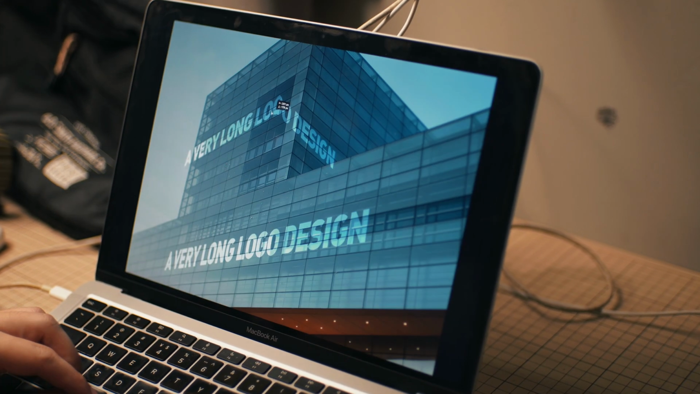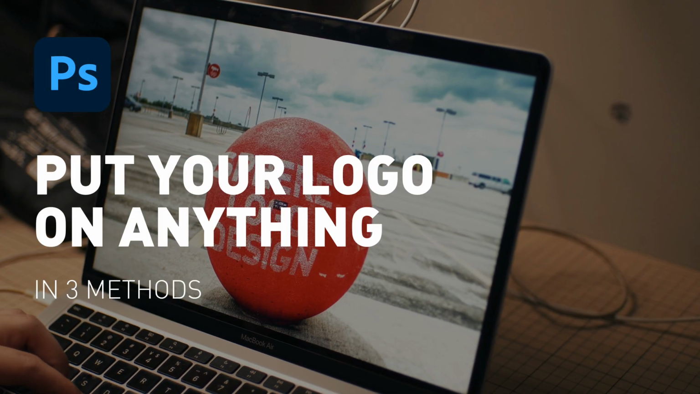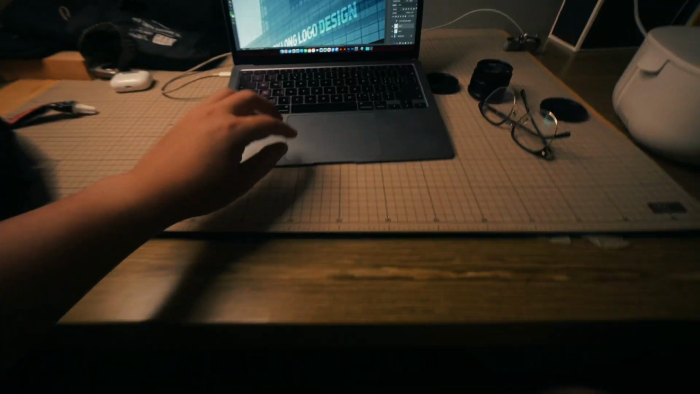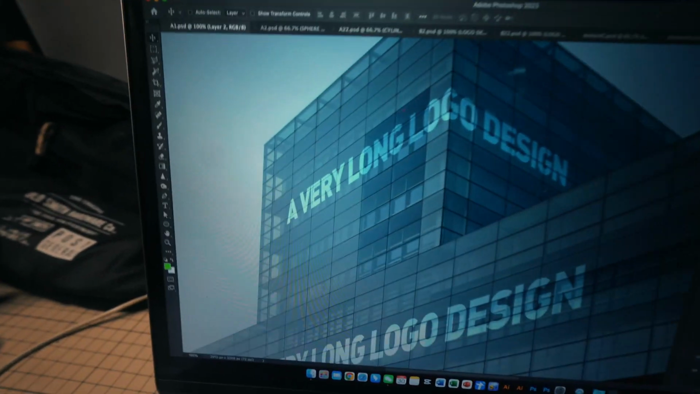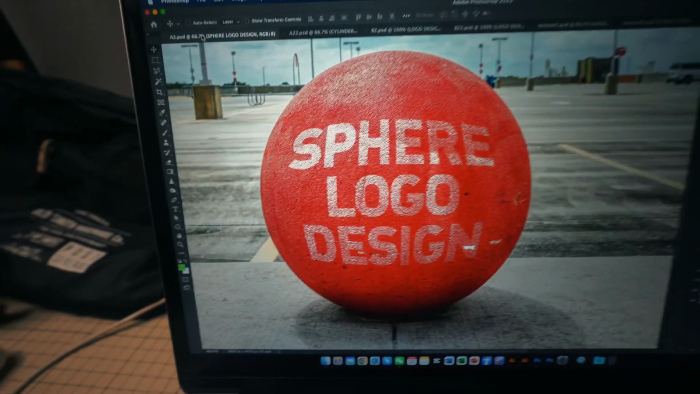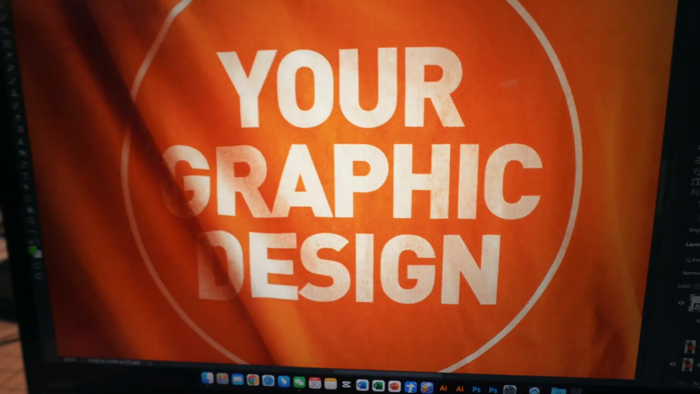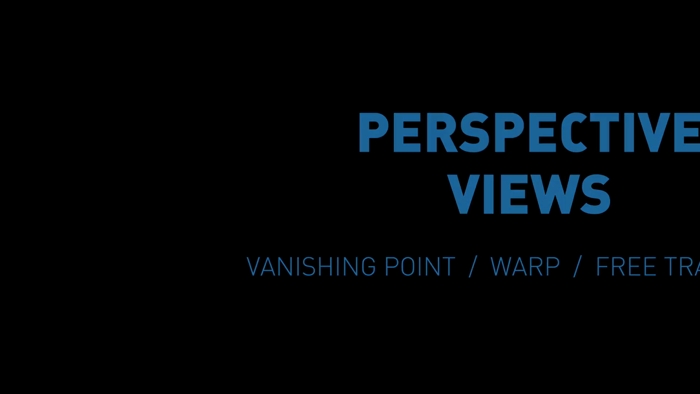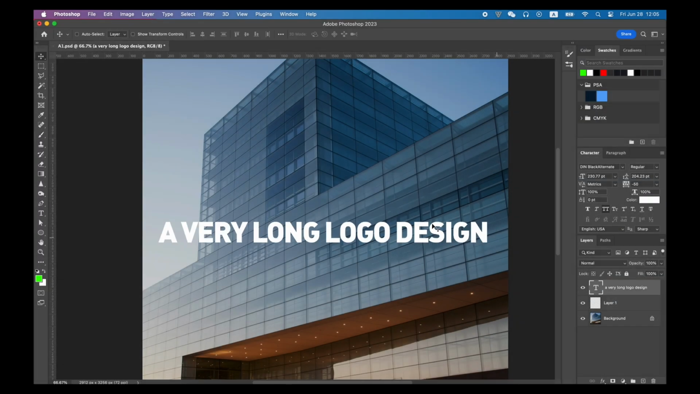Photoshopping your logos or designs onto the surface of an image is something that you will always do. Today, I am going to show you three basic methods so that you can Photoshop your logo onto any surface like this, and these. In most cases, you want your design to be placed somewhere close to a flat surface.